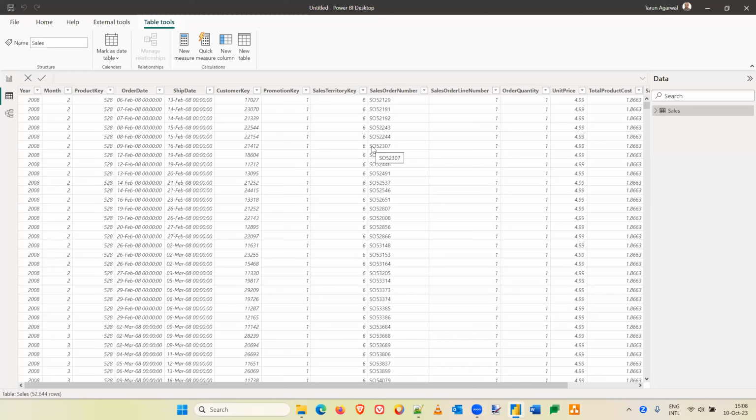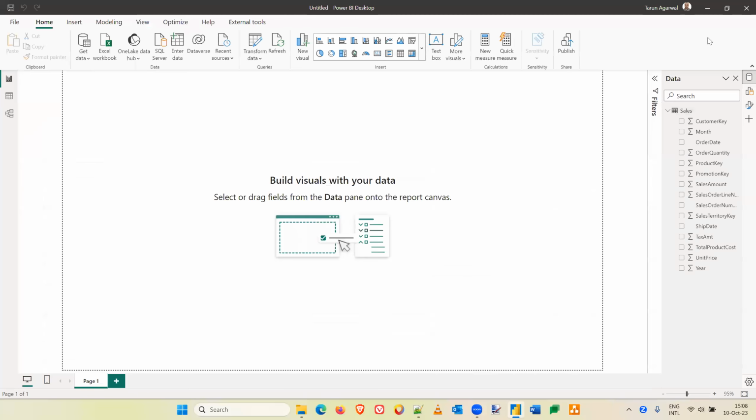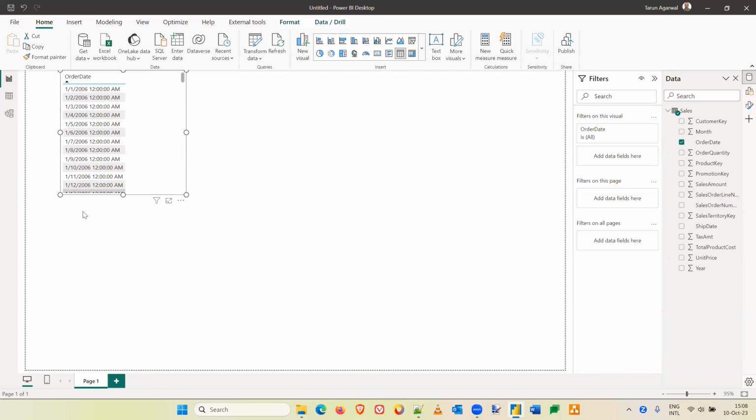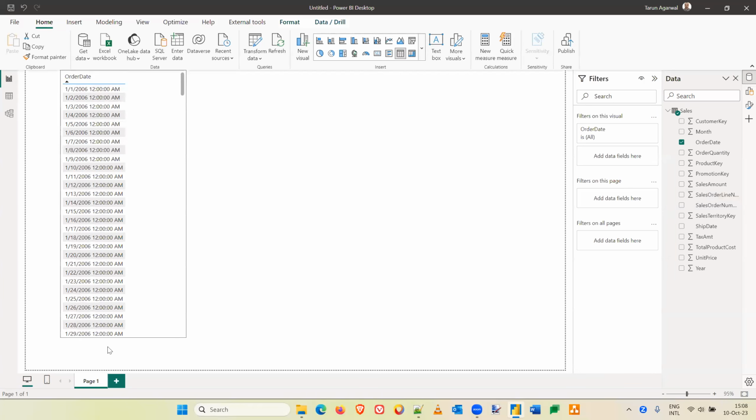So to understand the calendar table, we first understand how we use data without a calendar table. If I have time series data such as this, I have an order date. Let me take the order date and pull it in. This gives me the order date as a list. I also have my sales amount. There's my sales amount. Let me pull in the sales amount.